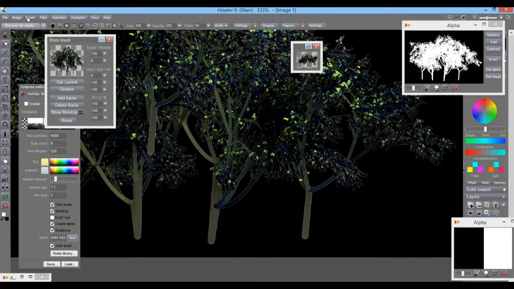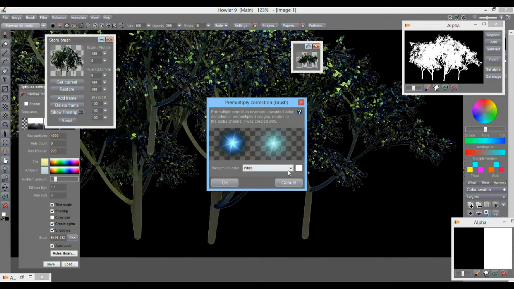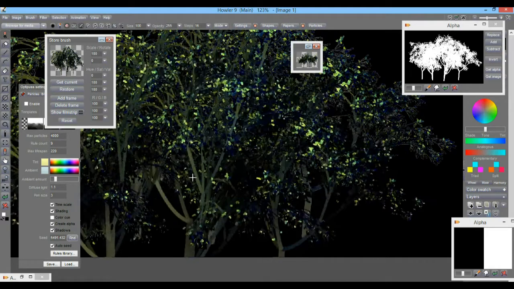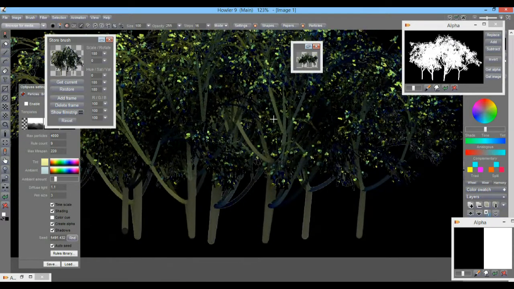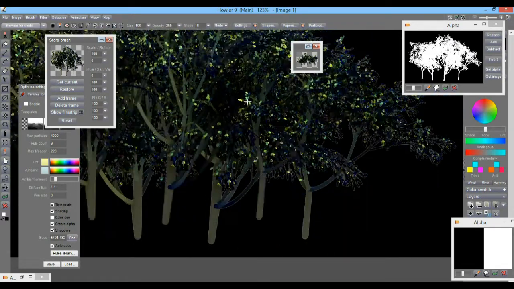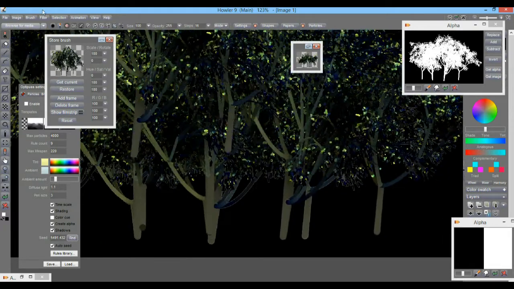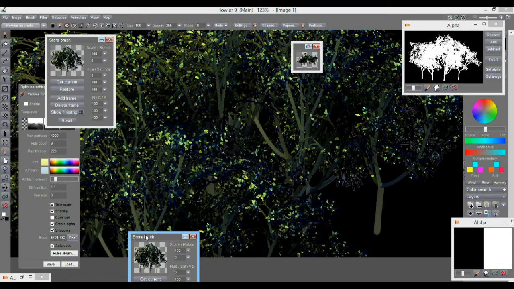And we can go and fix that. We can go to Brush, Pre-Multiply Correction, right? Initially you'll see it as black by default, but we know the background color was white. So in that case, we need to give it a correction against white. And now you can see that the glow is gone. Let me stamp it down once. Something like this. Oh, there. And I'm going to store it also. Store. There you go. So we have a safe copy of this one.